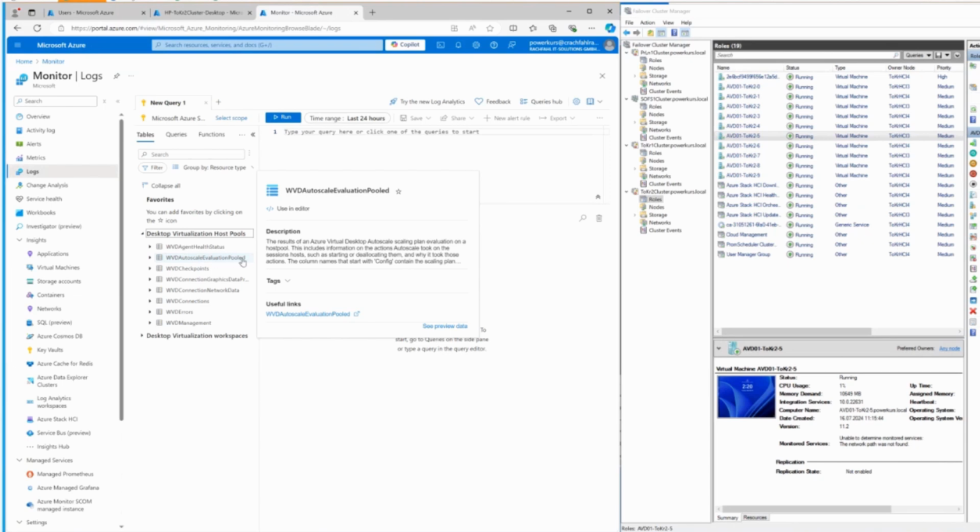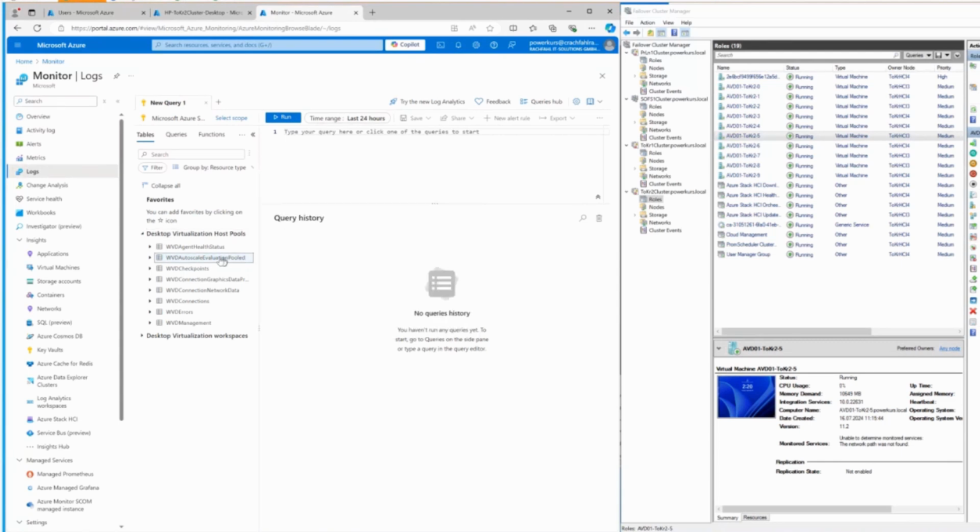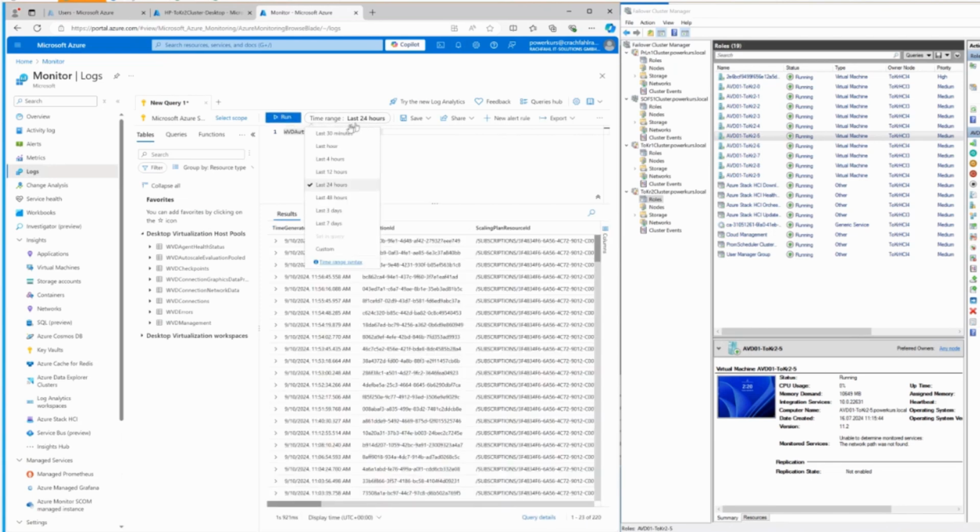But you double click on the WVD autoscale evaluation pooled table, and it would put that table on the right-hand side in the query editor, and you can run it right away. Maybe not the last 24 hours, so you can do the time range to get only the last 30 minutes, which is probably a good thing.